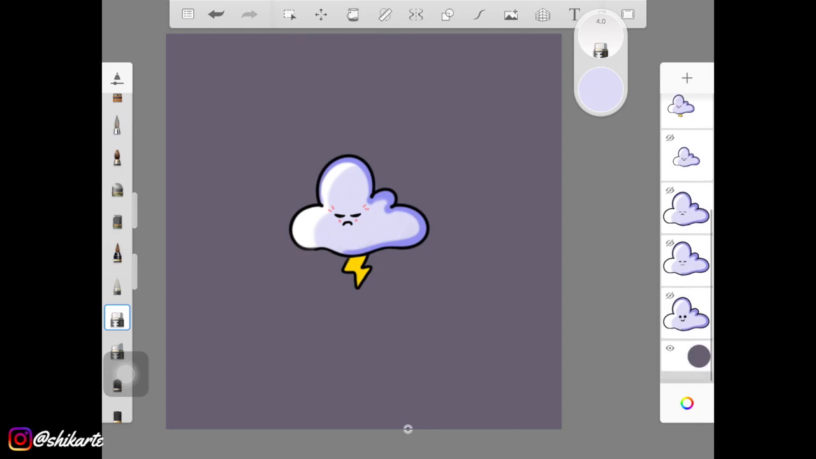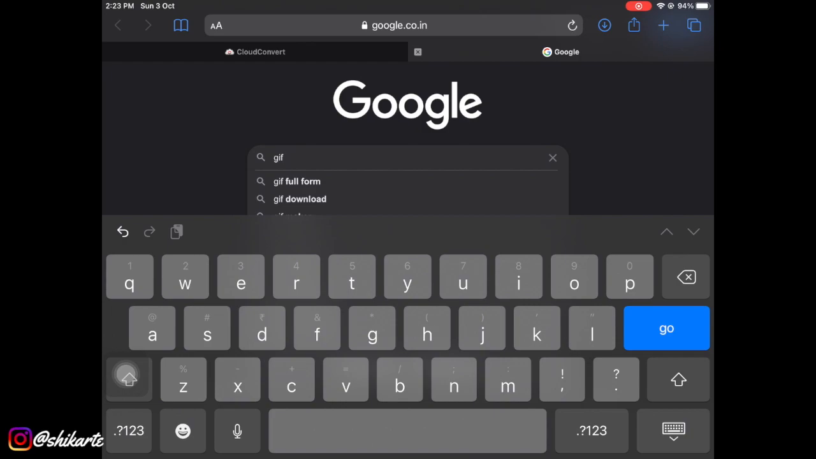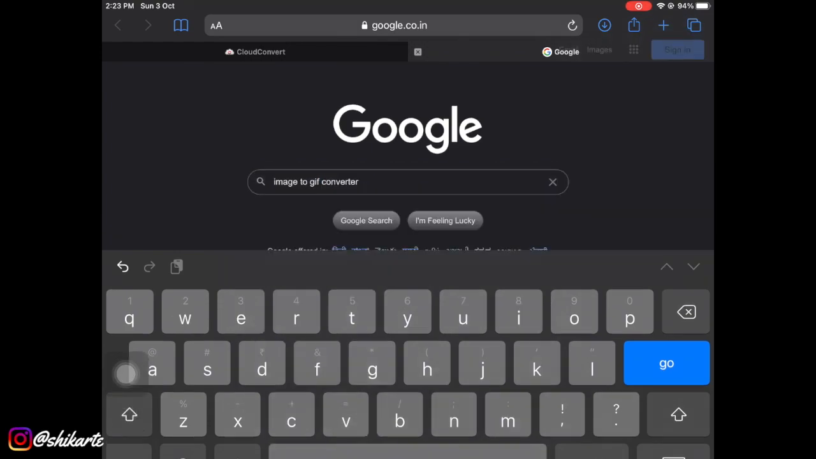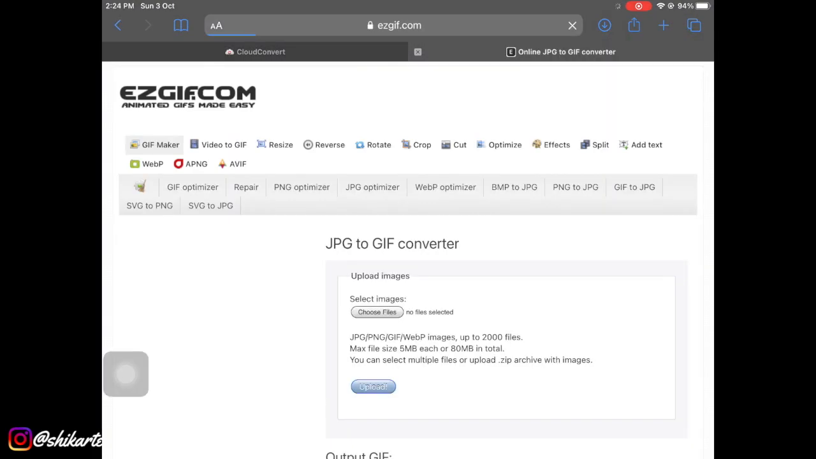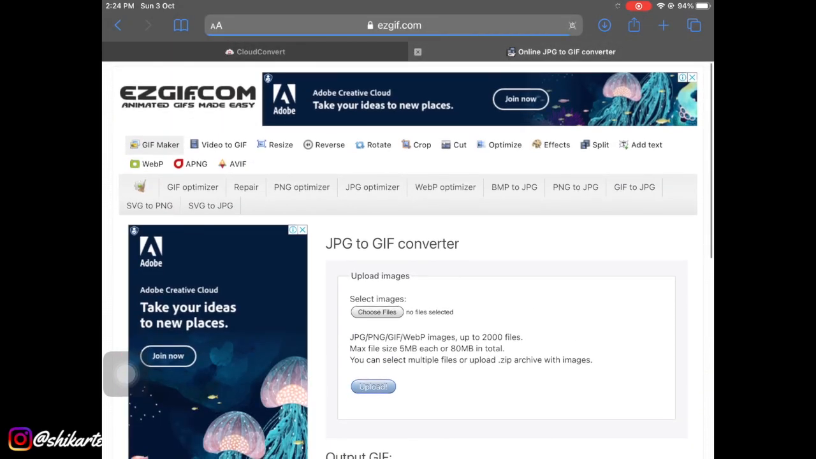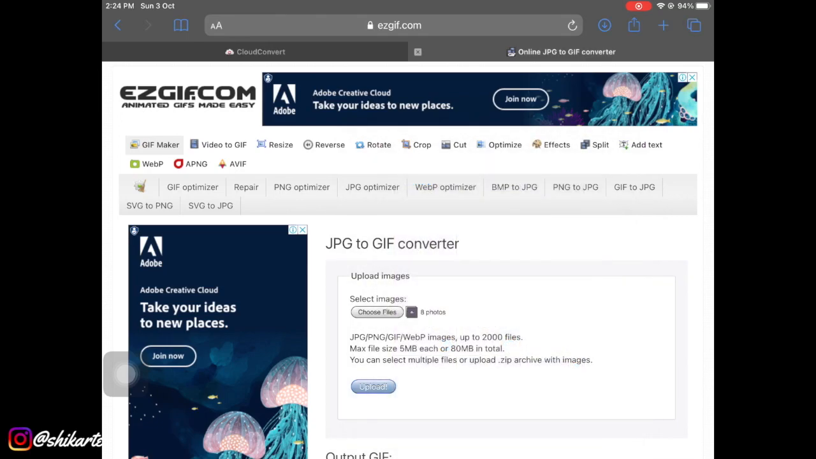So once you have all of these PNGs saved on your device, just Google JPEG to GIF converter, and make sure you are choosing a website which is free. So I chose this one, and I will be giving links down in the description so that you can just find this and instantly use this.